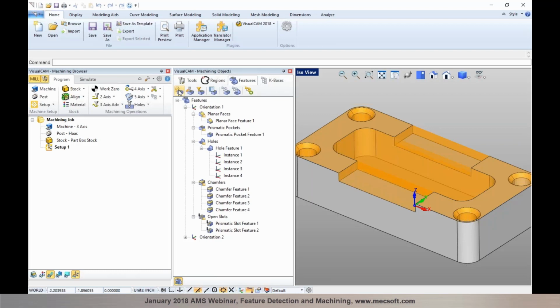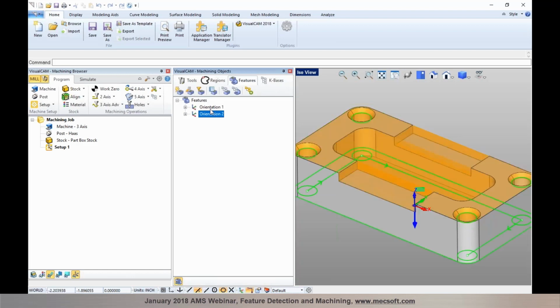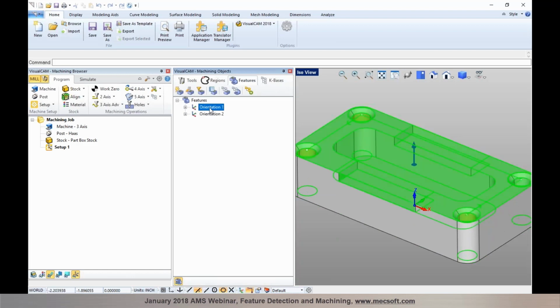So you can notice that in this particular scenario, you're seeing that there are two orientations identified, orientation 1 and orientation 2. By default, for users who are running the standard configuration, there's only one orientation the features would be detected on, and that would be based on the orientation of the machine coordinate system that's being established.